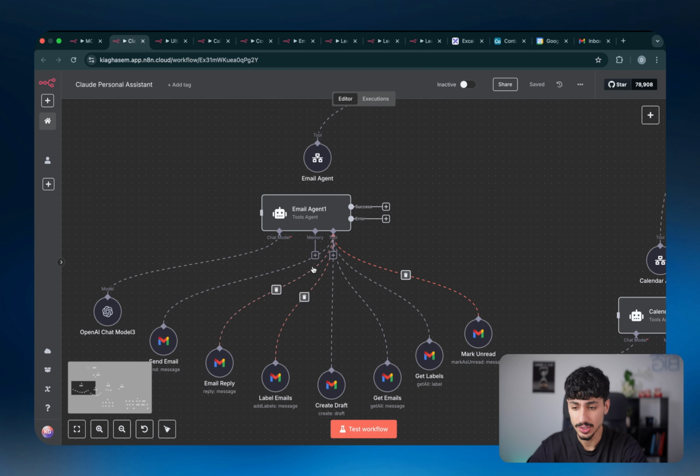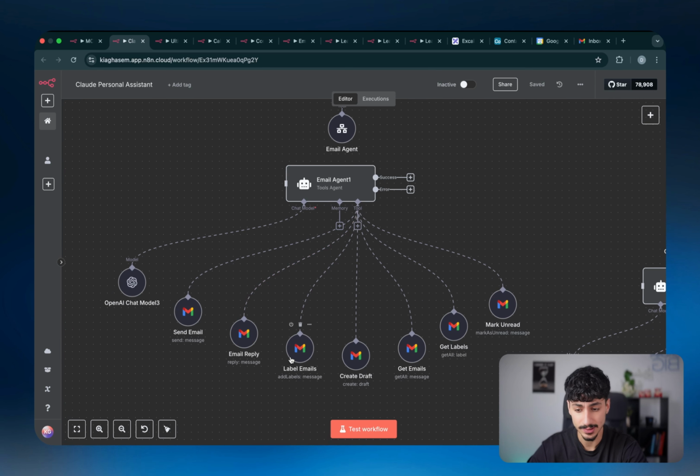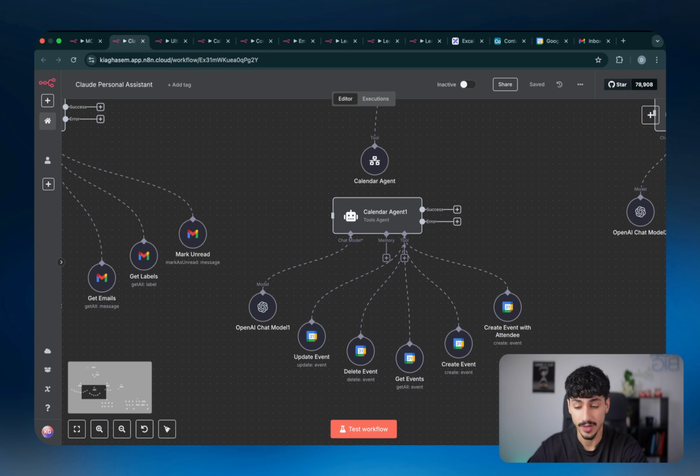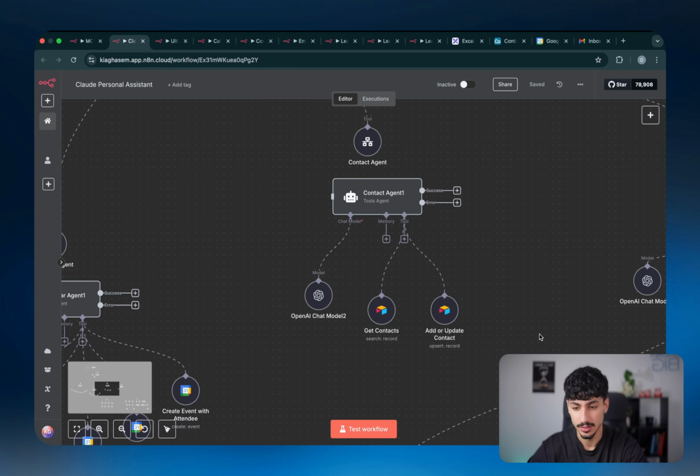Now the email agent is capable of sending emails, replying to emails, labeling emails, creating drafts, getting emails, getting labels, and marking emails as unread. The calendar agent is capable of updating events, deleting events, getting events, creating events, and creating events with attendees. The contact agent is hooked up to Airtable and it's capable of getting contacts and adding or updating contacts.